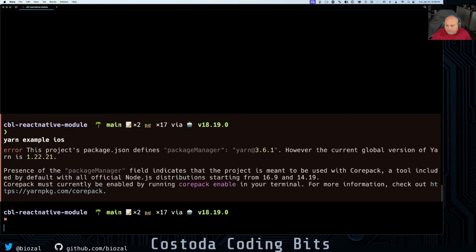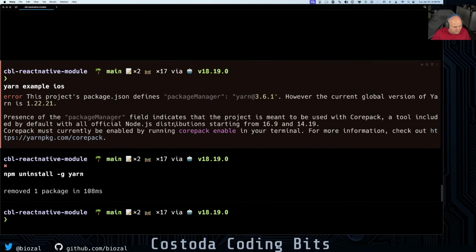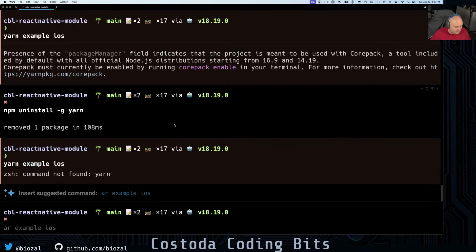Oh, let me remove the freaking version. Boy, this is why I already hate JavaScript. Already running into problems. Not even 10 minutes into this, and yarn dependency problems. Yarn, uninstall dash G yarn. Yarn. Oh, you son of a beeswax.